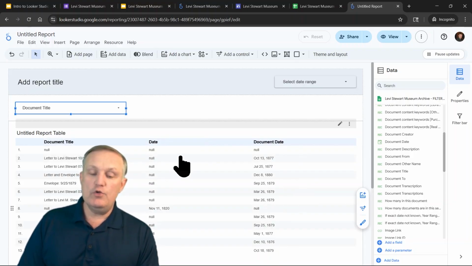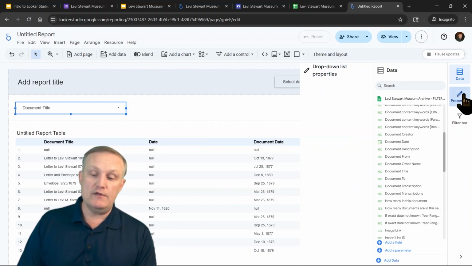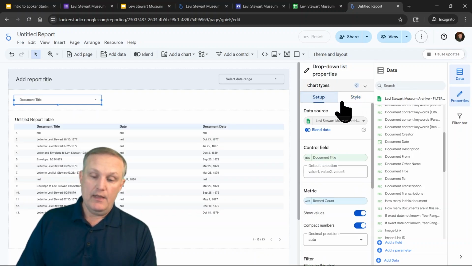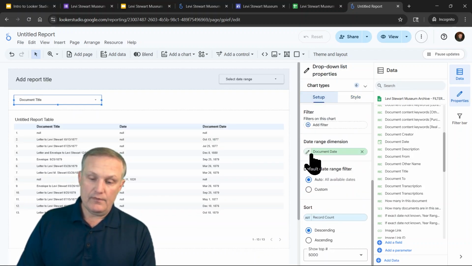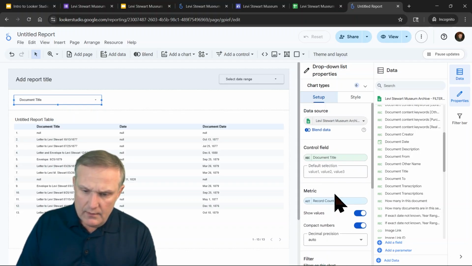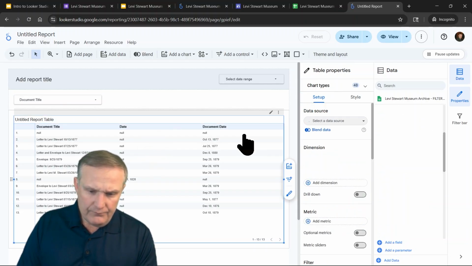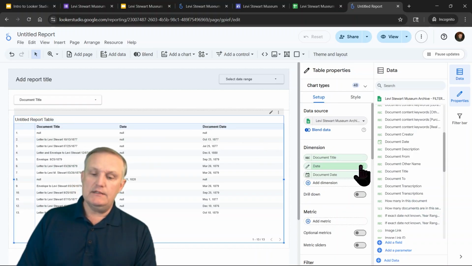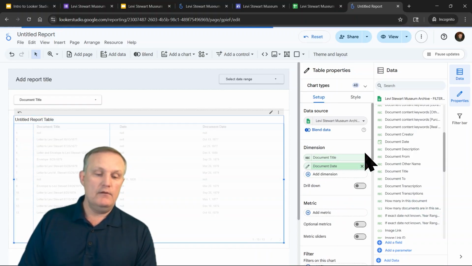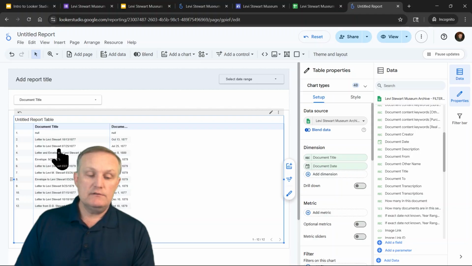So this date wasn't very useful. So I'm actually going to get rid of that one. I'll go to my properties here. I'll go to setup, and I'll see here. There's my document date, the one that I didn't want. I'm sorry, that's the one I did want. Where's date here? There, date. I can just X that out right there. And now I've got this.